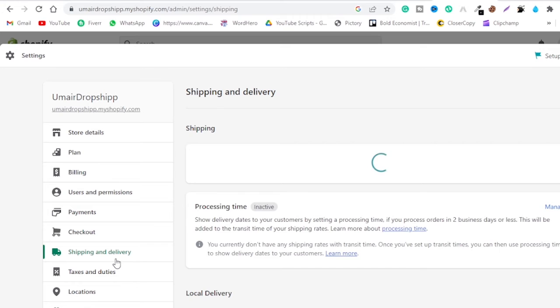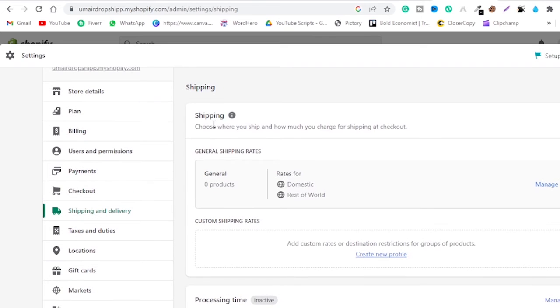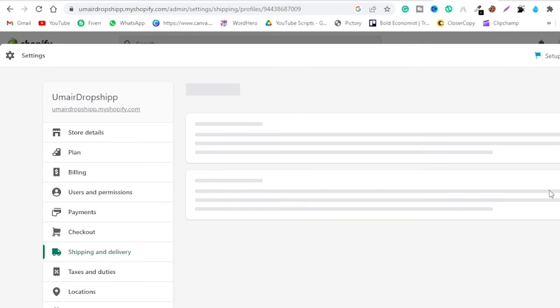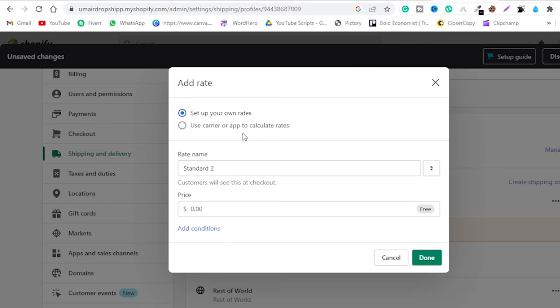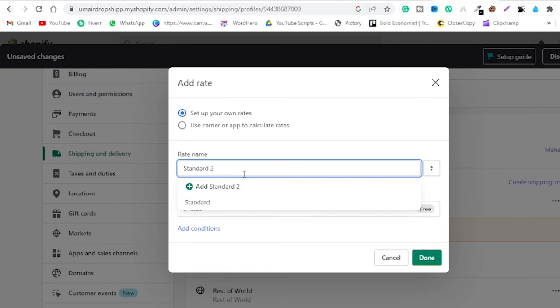Just click on shipping and delivery, and now you can see that for the general shipping rates, we have two options: domestic and rest of the world. Just click on manage. Okay, so now add the rate. In this section I will be adding the rates for our shipping. Click on add rate, and just name it anything, like in my case it's standard.